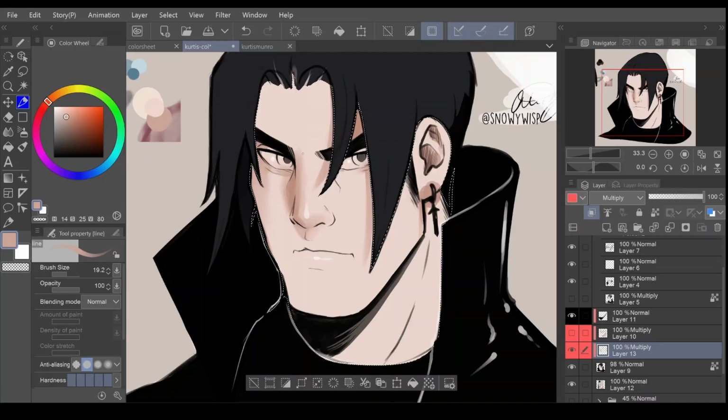Also, just to help give him a more 3D look, I like to do a few random lines here and there around the brows, because I think that enhances the idea that his face is not flat.